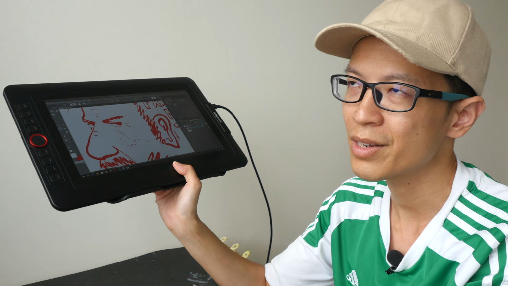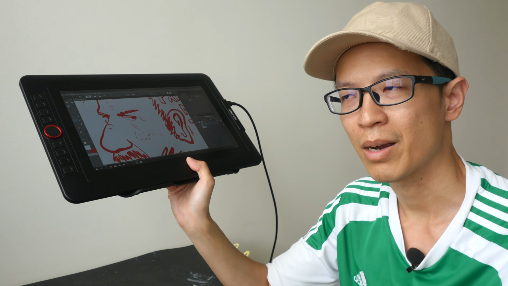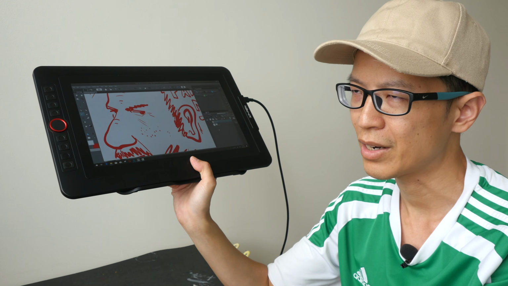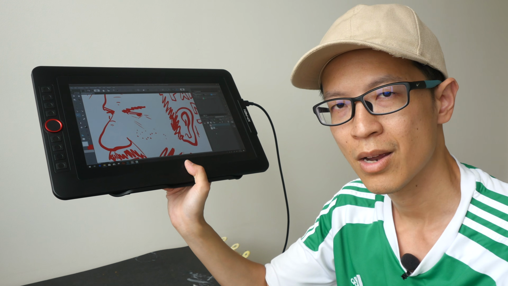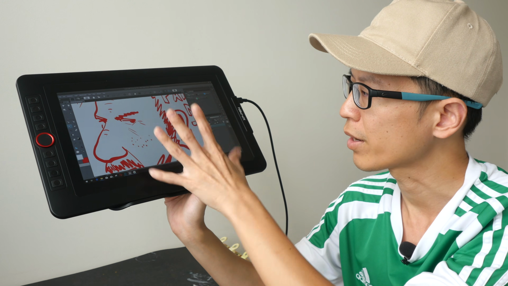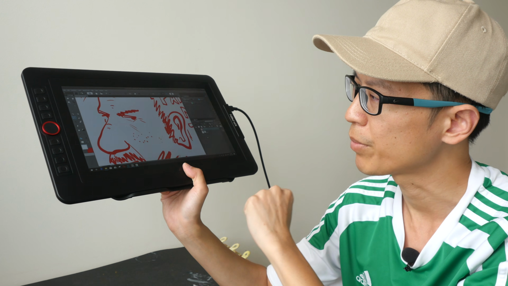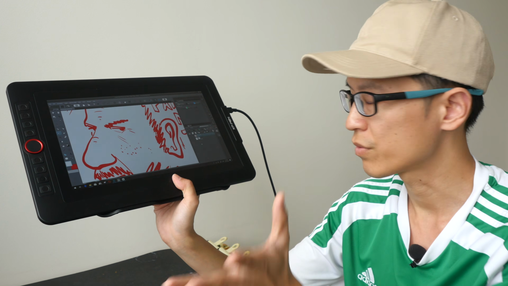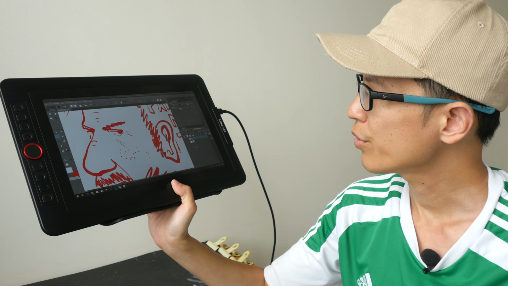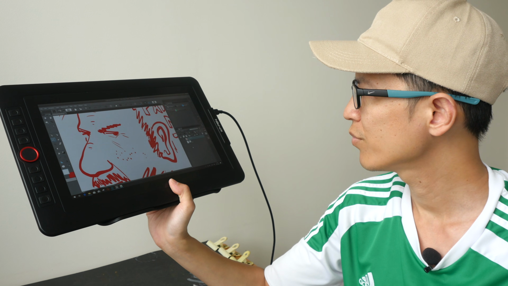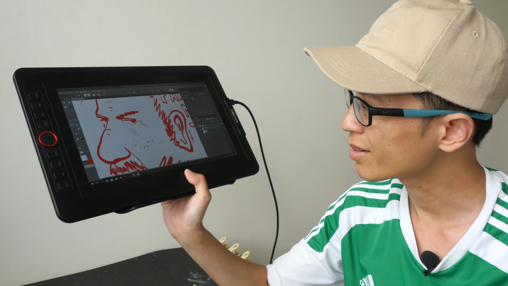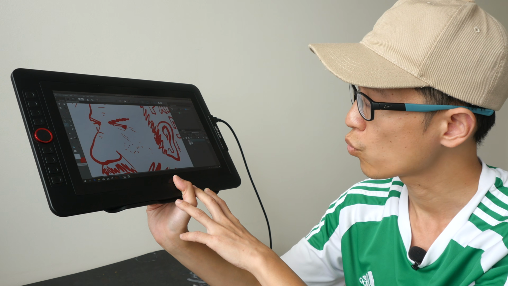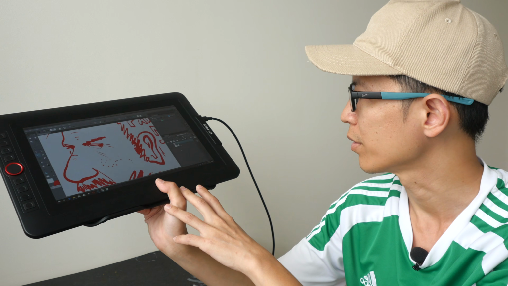So many of the downsides that I mentioned with the previous model, like parallax, not including the stand, and also some software glitches, most of those downsides were fixed with this new model, except they introduced a new glitch with Medibank Paint Pro on Windows. But other than that, my experience with this pen display is very positive. As for the downsides, not many actually when you consider the price of this pen display, US $299. That's quite a good value for this.